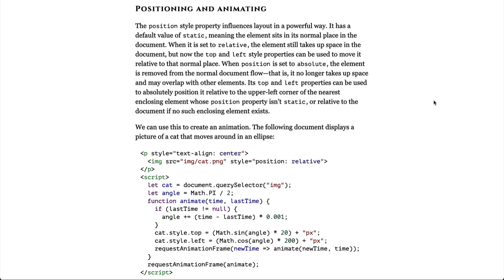Positioning and animating. The position style property influences layout in a powerful way. It has a default value of static, meaning the element sits in its normal place in the document. When it is set to relative, the element still takes up space in the document, but now the top and left style properties can be used to move it relative to that normal place.